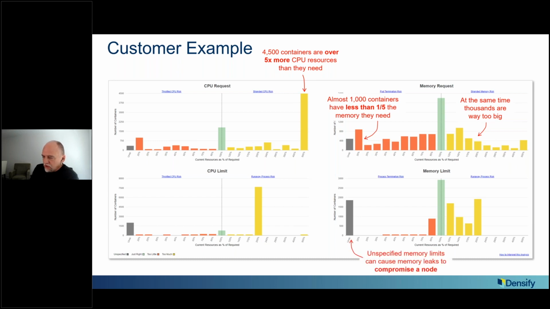Memory limits, the gray bar here is pretty dangerous. You didn't put a limit on the memory, so if you have a memory leak, that thing is going to run out of control and kill a node. I'll talk about those other red ones in a second. Zoom in on this 200% on the top left. So the 500% is obviously pretty nasty, but even the 200%, those are things that are twice as big as they need to be.